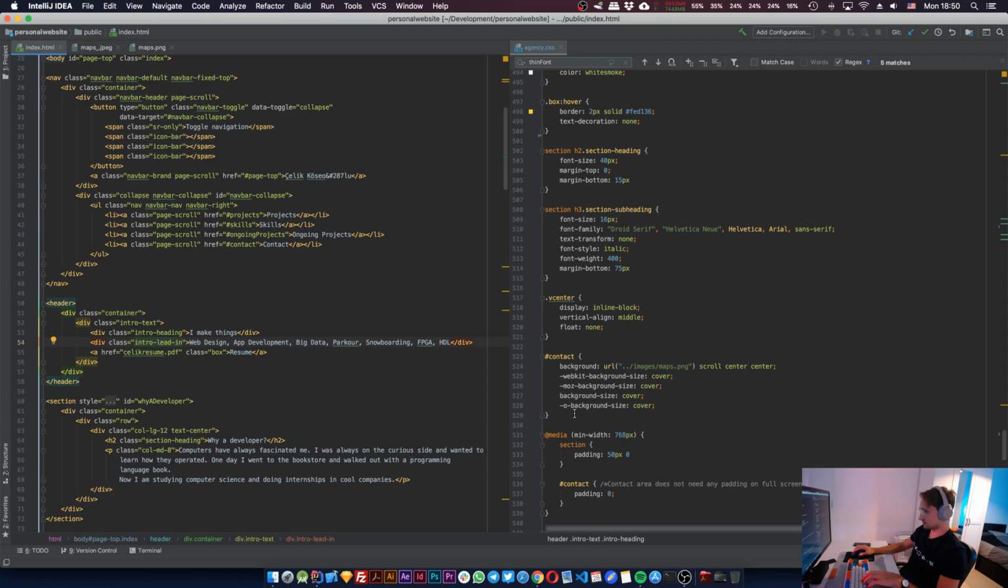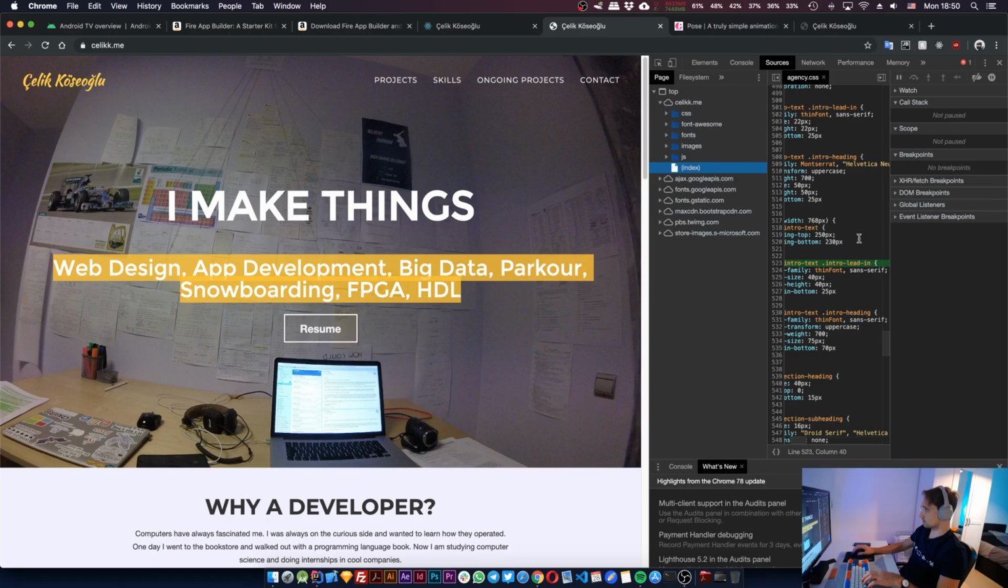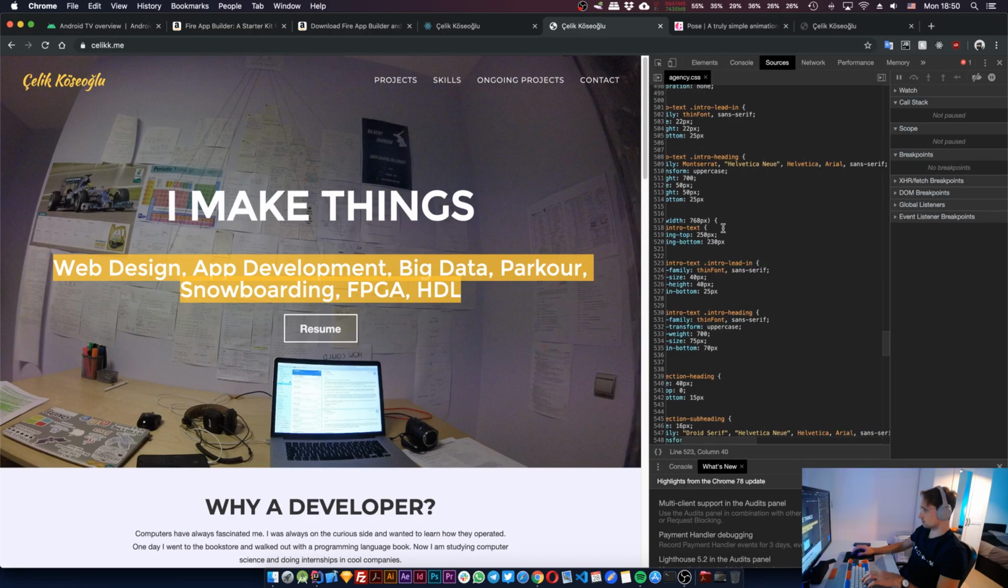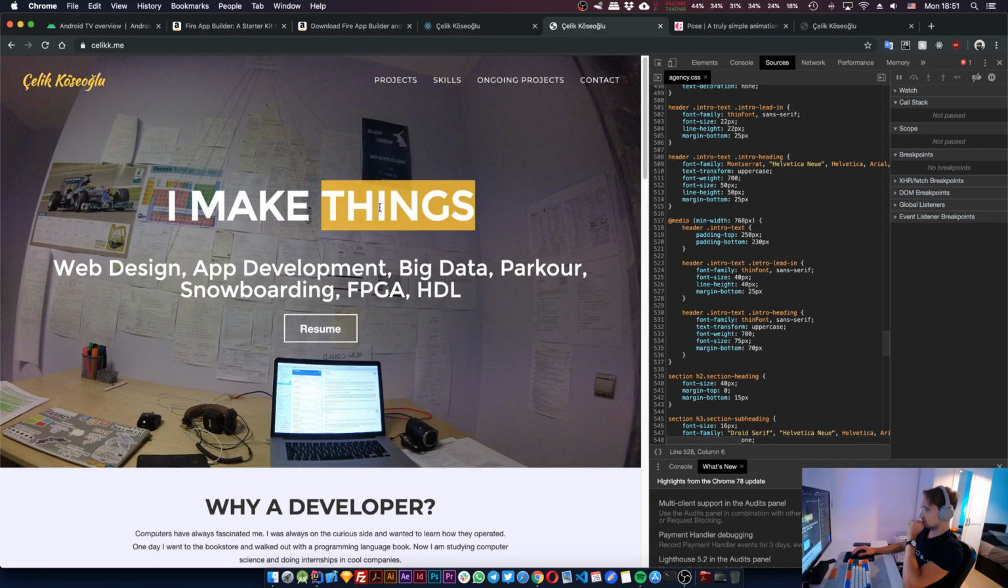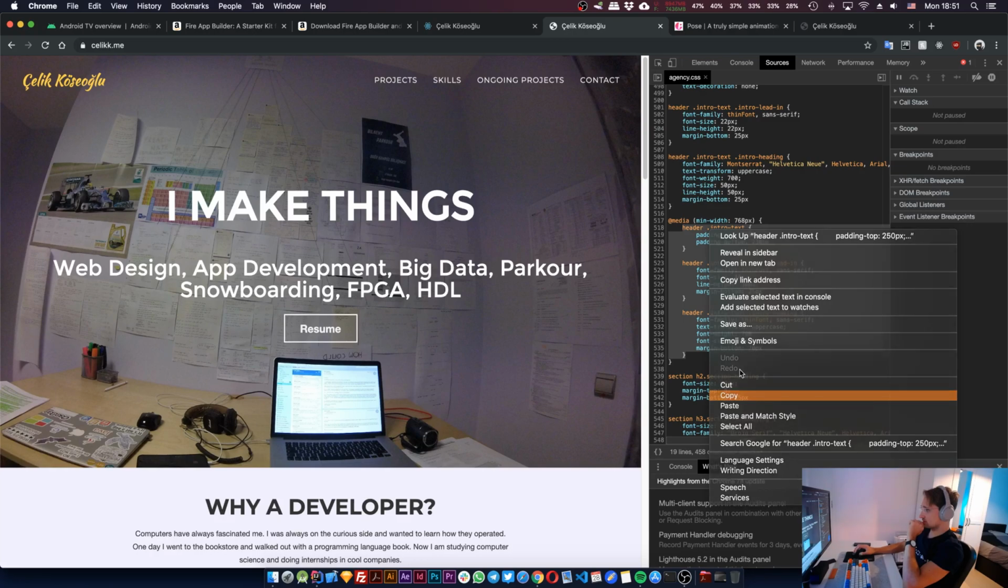Which again doesn't really make sense. Anyway, let's go back to Google Chrome and click here and see 523. Right. If it's greater than 768, which it is right now, font size is going to be 40 pixels, margin bottom is going to be 25 pixels, font family is going to be Montserrat. Okay. And this is going to be 75. Yeah, that makes a lot more sense. Let me just copy this.